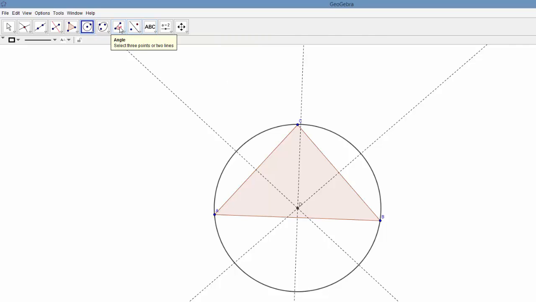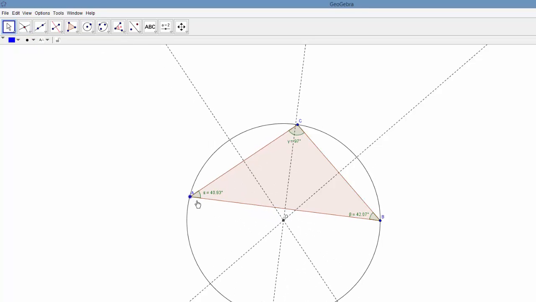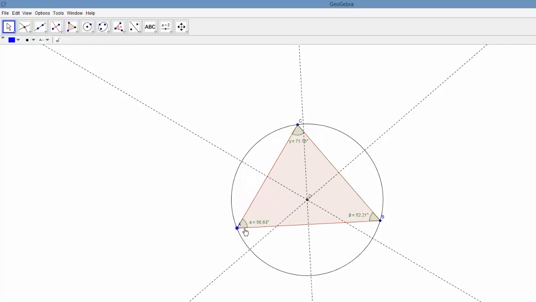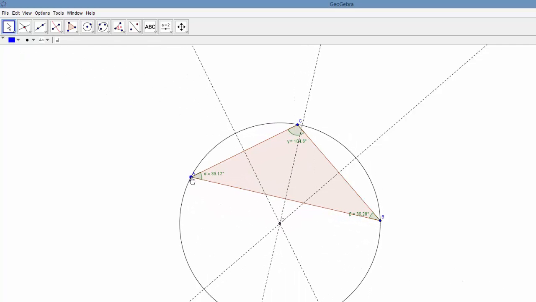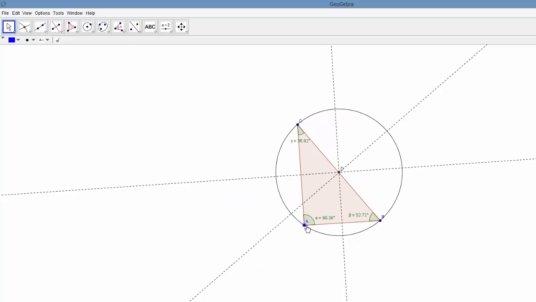Let's go ahead and create the angles. Click on the angle tool, click in the center of the triangle, and that'll give us the interior angles of our triangle. We'll go ahead and do a drag test. Move that around. One thing we'll notice about the circumcenter is it can be outside the triangle or it can be inside the triangle.